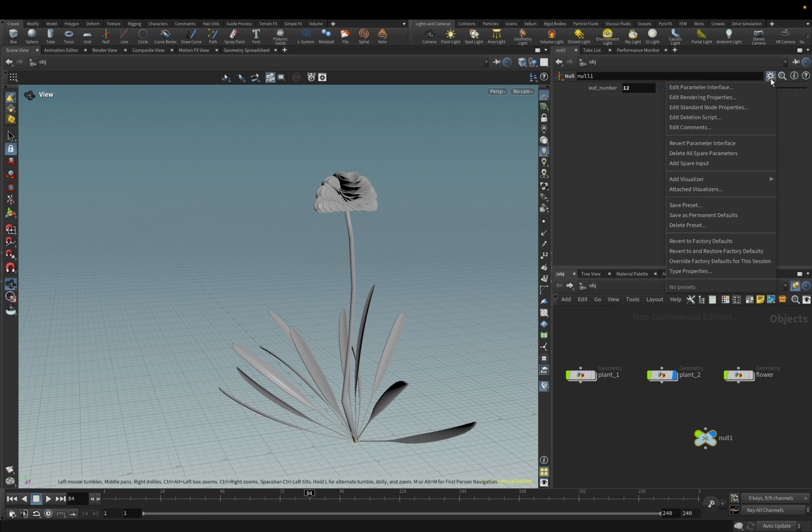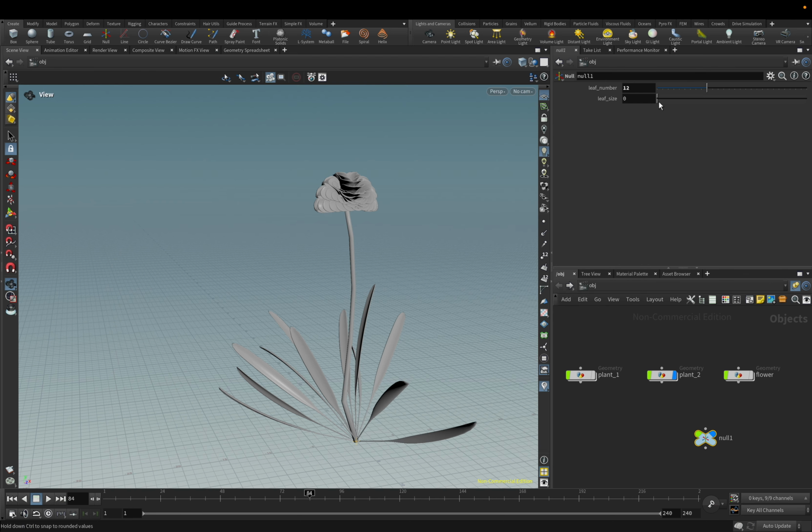Okay, let's do something else. Let's go in and say edit parameter interface, and let's add a float. And this float is going to be called leaf size. And I'm going to copy this. And then again, I'm going to give it a range. I'm going to say between 0.5 and 5 and say accept, apply. So now I have another, this is a float value, so it's going to give me decimals, not just integers, not whole numbers here.